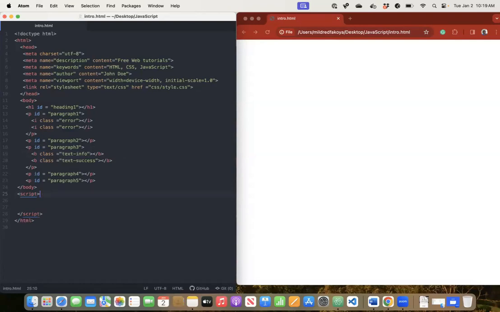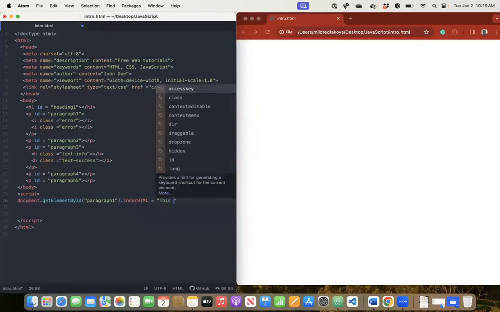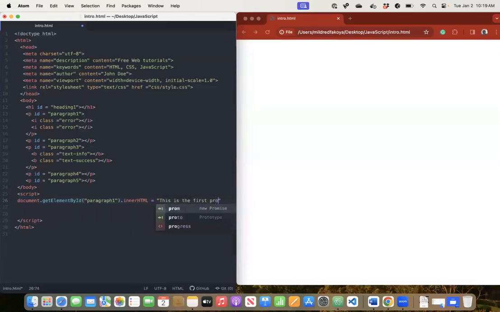When we use document.getElementById, we specify the ID, let's say paragraph 1. And in the innerHTML, what is the property? We want to set the text. And let's say this is the first property. And let's say paragraph.